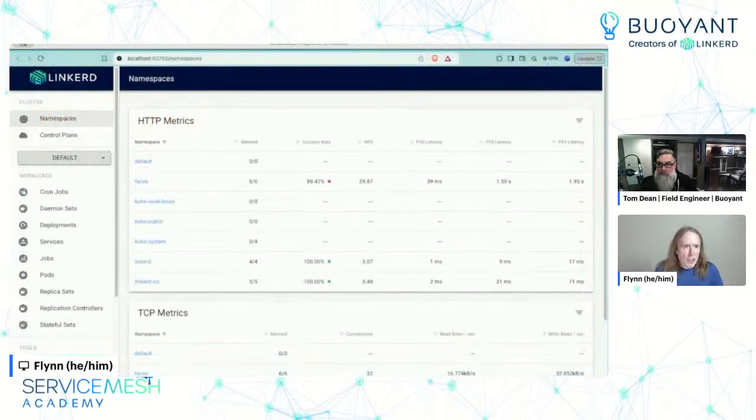All right, a couple of things. Immediately, we notice that, oh, hey, look, there is a Faces namespace that shows up in our Viz dashboard now. And we can also immediately see that it's showing us a success rate of only about 80% instead of 100%. So something is clearly wrong.